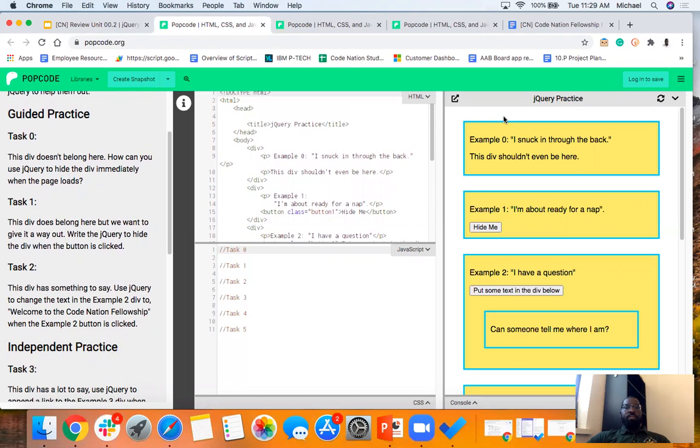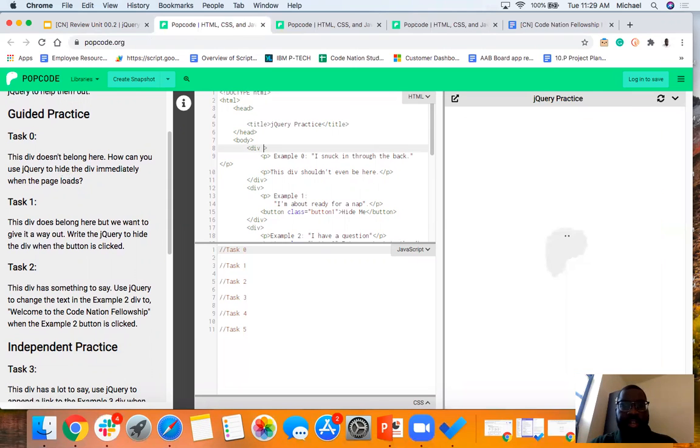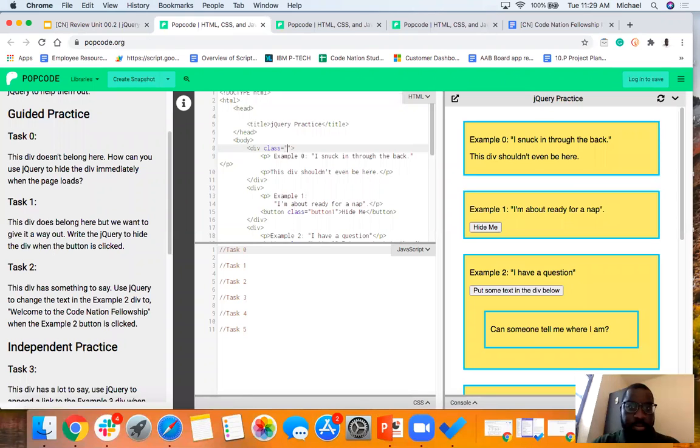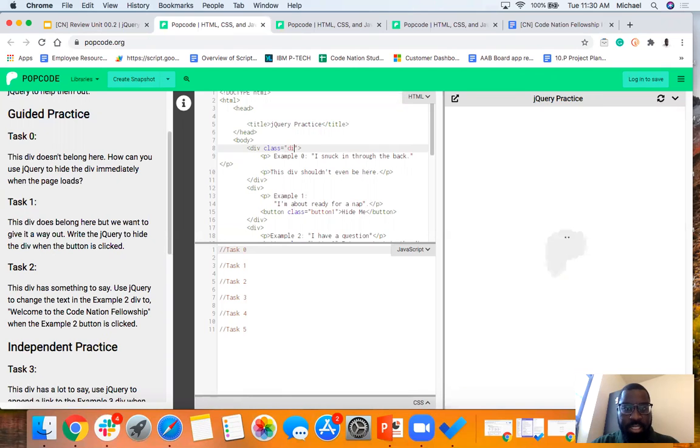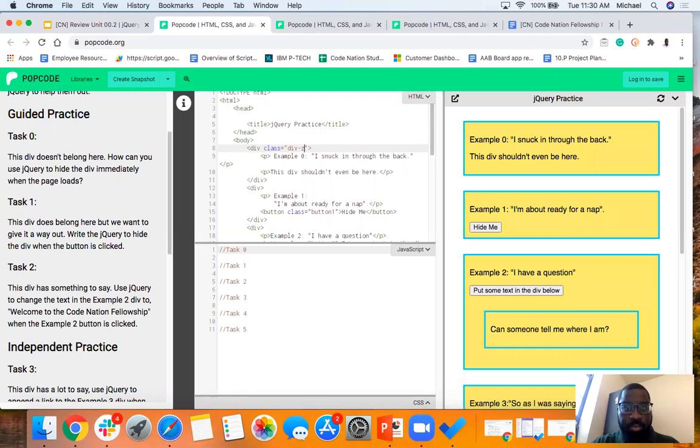So we're looking at the div right here. We'll need to select it. I'll give it a class of div 0, and I'll hide it immediately when the page loads using the .hide action.